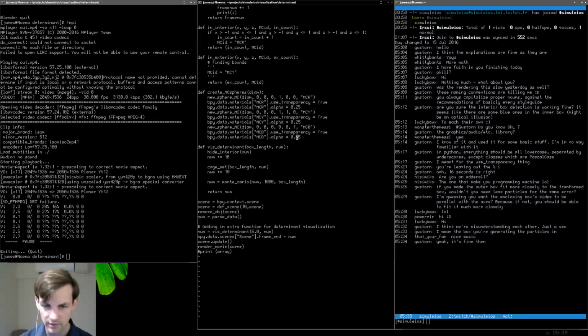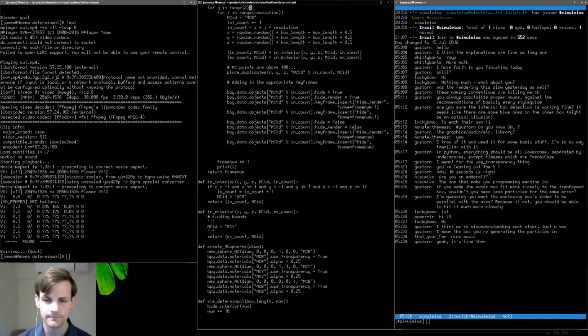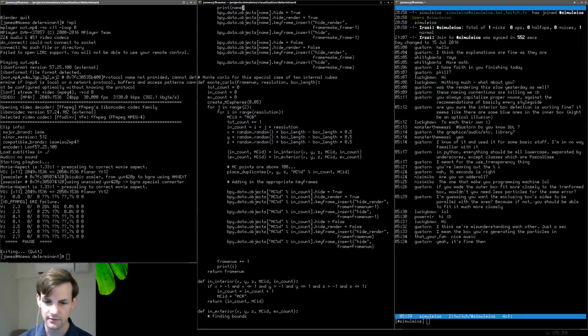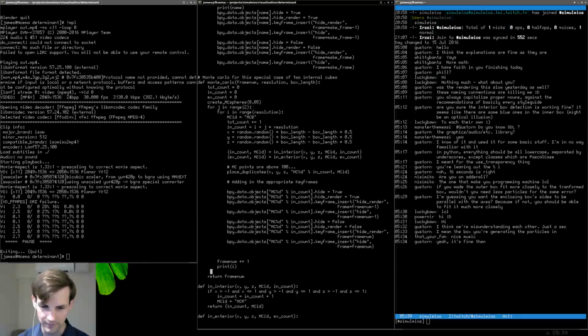Okay, and now what I need to do, since we created new spheres... where are we? MC spheres. What do we want? Oh, I guess this is what I'm going to do. So we created the MC spheres. They're at the center, but we want them always to be hidden. So let's go down here, at the very end, and let's just hide them.